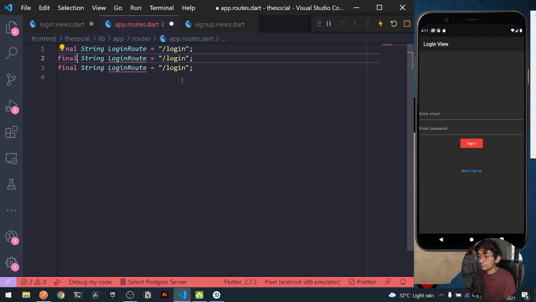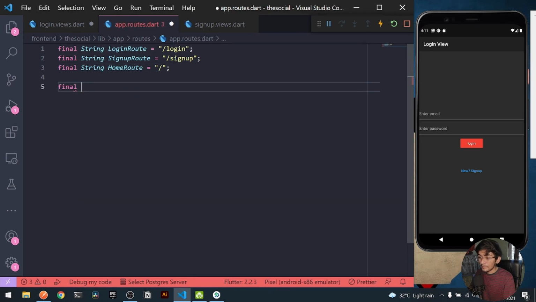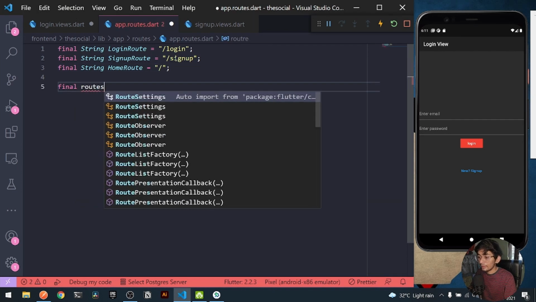So here let's have a sign up view, and at the last let's have our home route. Here let's have a sign up, and our home will have no path, that is only a slash. Right, and after this I will have a mapping between all the routes. So here let's have routes.